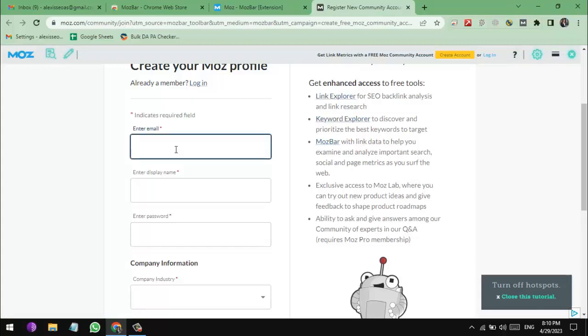Fill in your details, including your name, email address and password. Agree to the terms and conditions. Click on the create free account button.